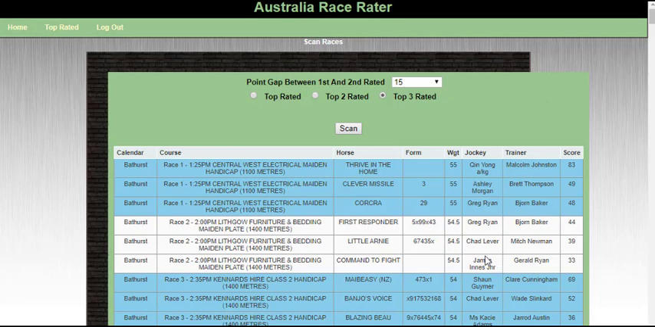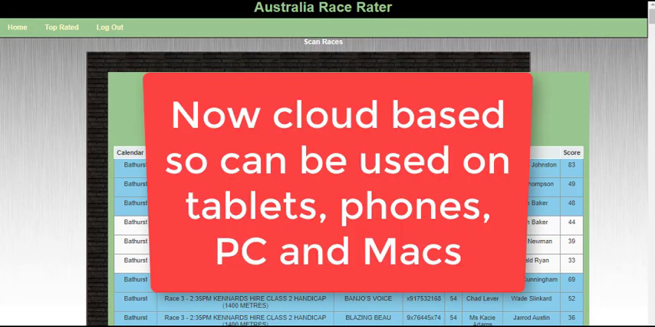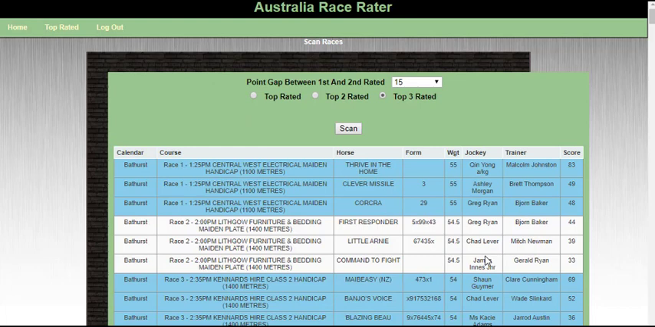Just before I go, I want to add that since October 2019, Australia Race Radar is web-based, so you can use it on your iPad, your iPhone, your phone, your PC, your Mac, wherever you can access it, because it's cloud-based now, so it's with you wherever you go. So if you're at the track, you can still bring up the races and have a look at the ratings.